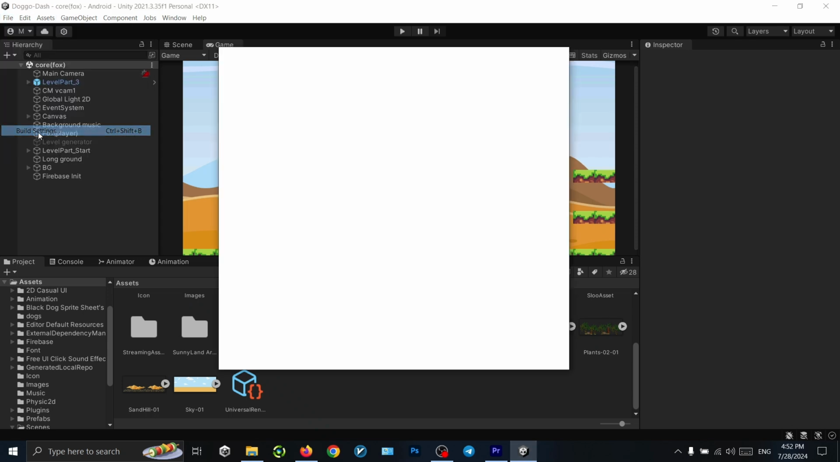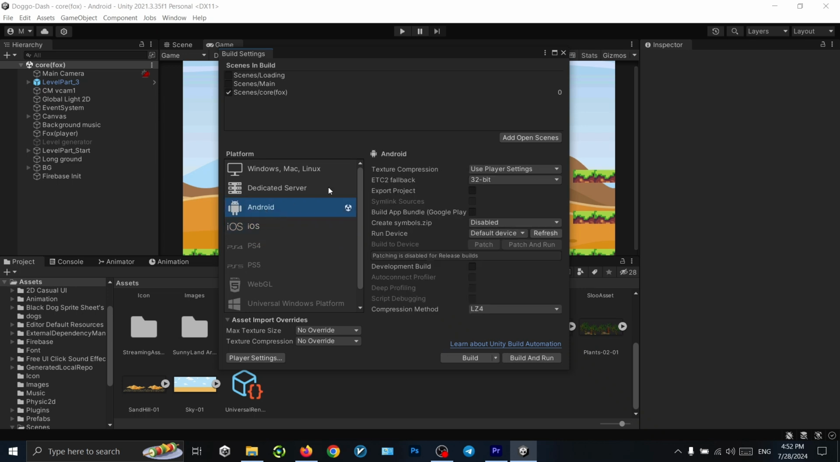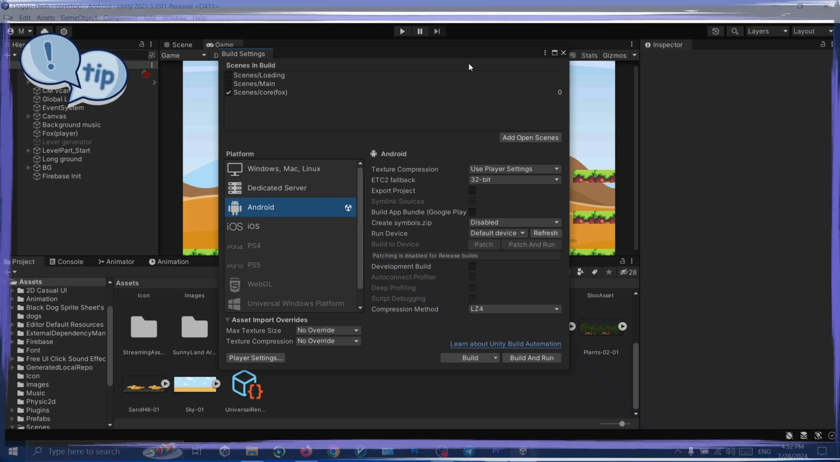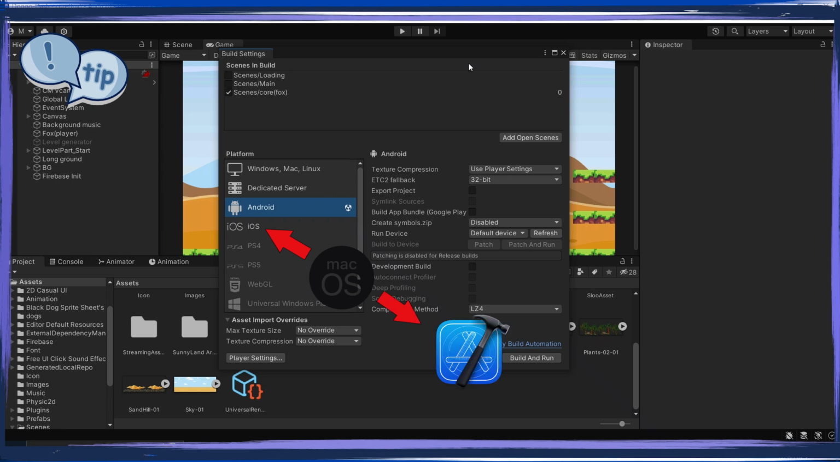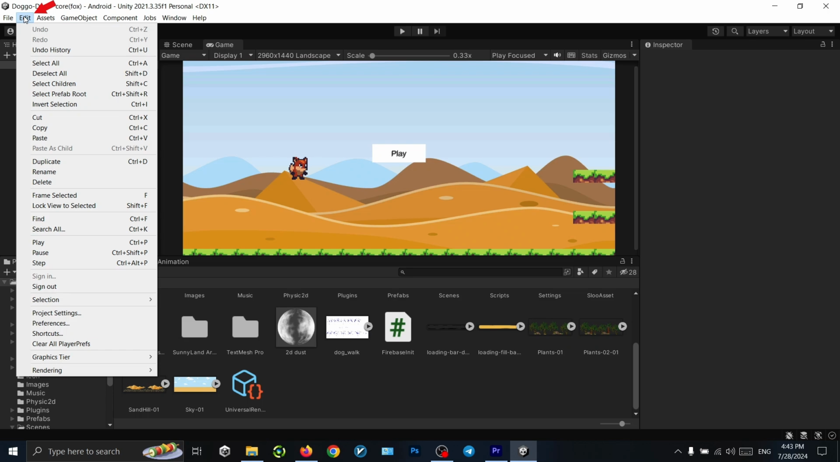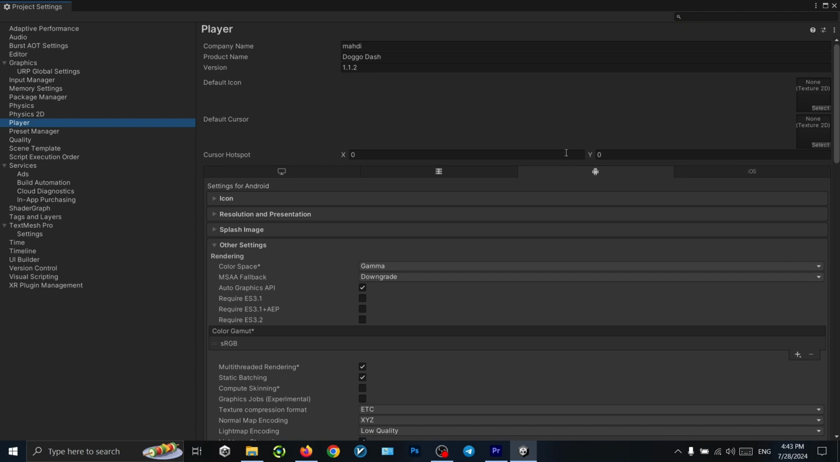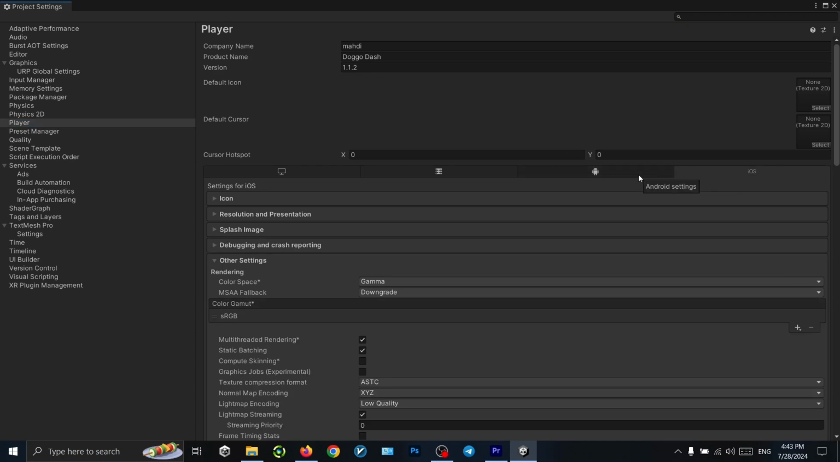I want to test Firebase Analytics for both Android and iOS projects. So I make sure both Android build support and iOS build support is installed. If you want to build your app for iOS, you will need macOS, as Xcode is required to build and run the project. Then go to Edit, Project Setting, and Player. I installed both Android and iOS build support, so there is a tab for each platform.